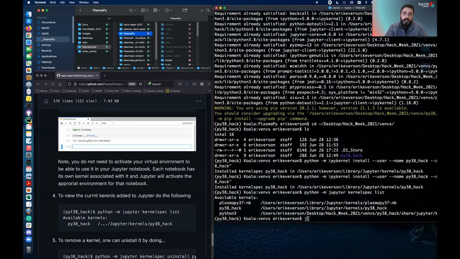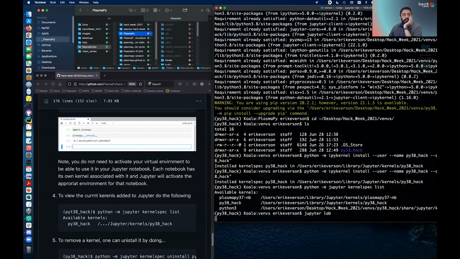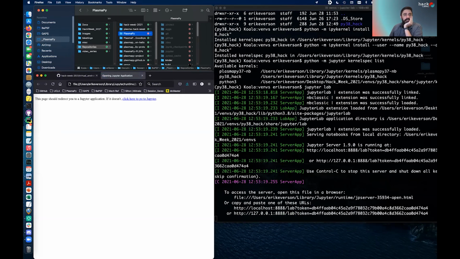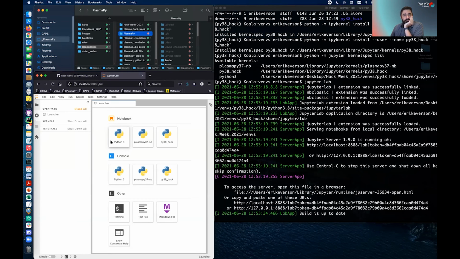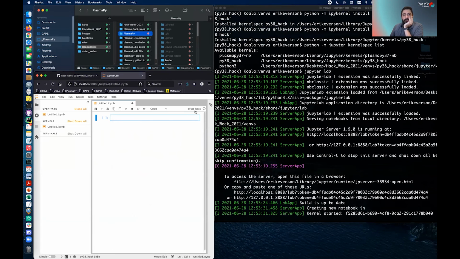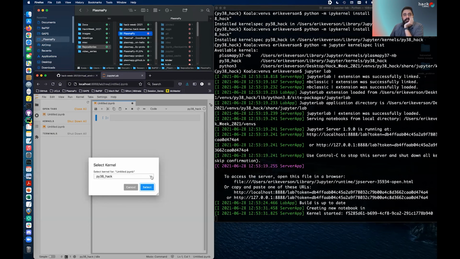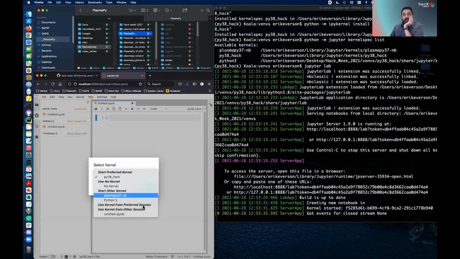And if I just run Jupyter Lab, it should launch my notebook session. Once it loads up, you'll see I have the option of creating new files associated with this virtual environment. You can create that, and then you can also change the virtual environment for the kernel as well.